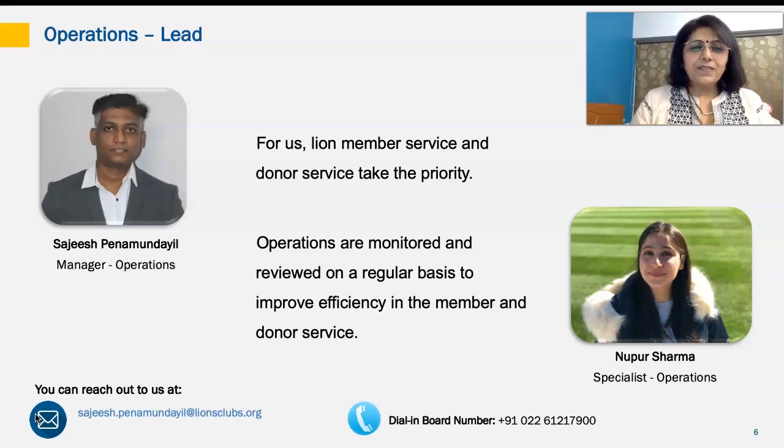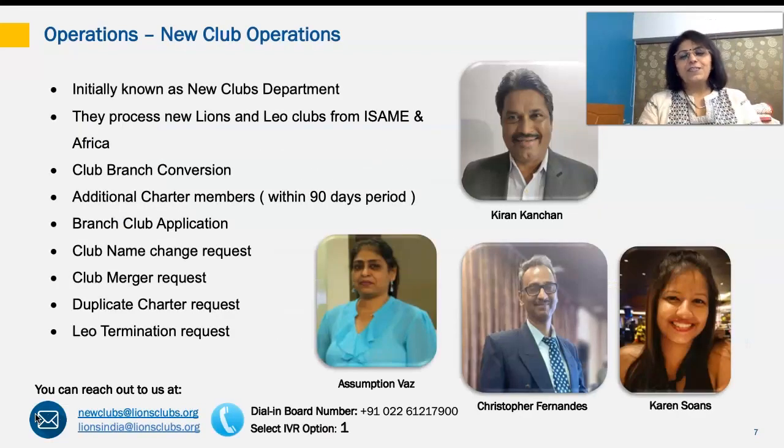Now, the various departments that come under operations, the first and foremost being New Clubs Operations. Formerly, it was known as New Clubs Department. The fantastic four that look after this department are Kiran Kanchan, Assumption Vaz, Christopher Fernandez, and Karen Sovens. So they look after all the new clubs that you set up, all the charters that you need. If you need a change in name, if there are mergers of the club, if you require a duplicate charter, and termination of Leo requests.